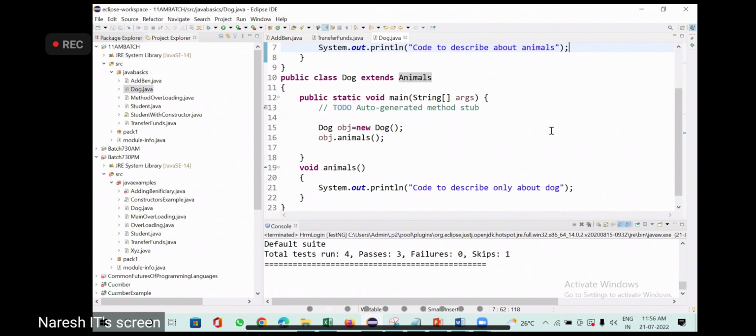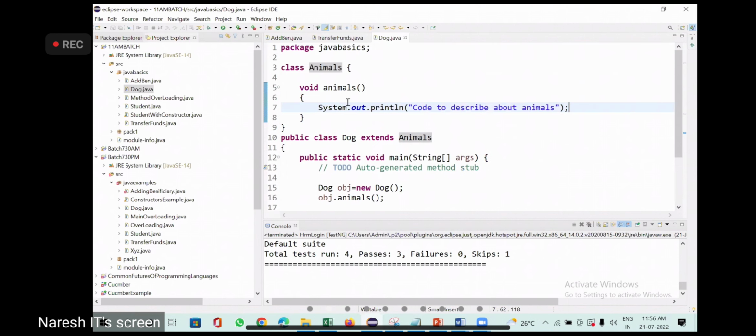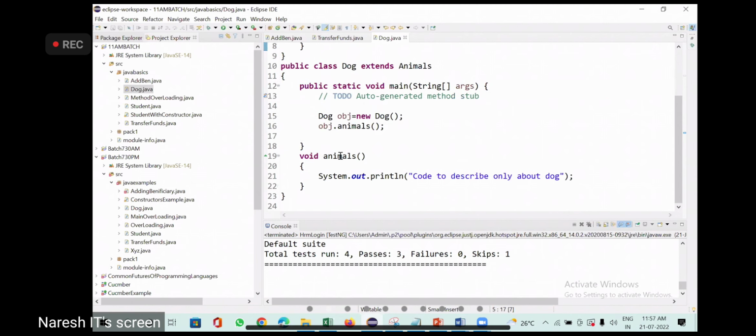Now in the subclass, you need to understand overriding. The superclass method name and subclass method name should be the same. Then only it is called overriding. Otherwise, it is not considered overriding. The first rule is that the superclass method and subclass method must have the same name. It cannot have a different name. Now, for which class do we create an object? The subclass. So I'm creating an object for the class Dog. Now, when I call obj.animals, this will have two methods, one from the superclass and one from the subclass.